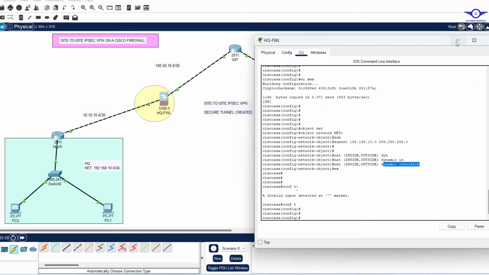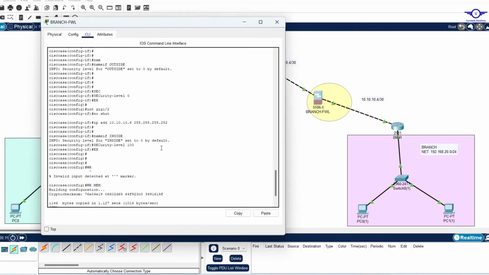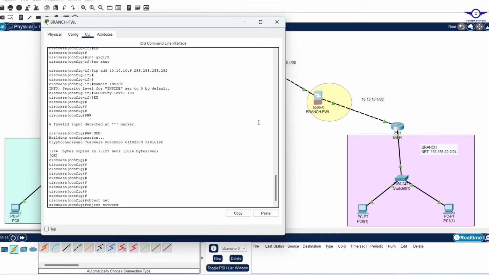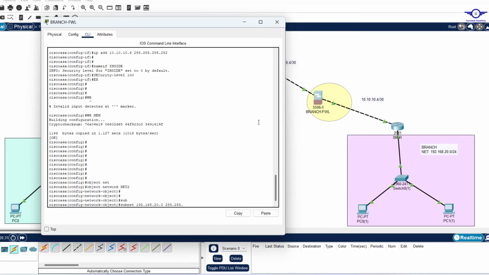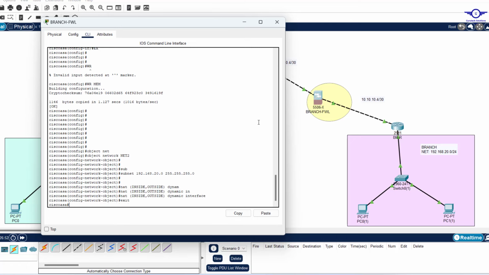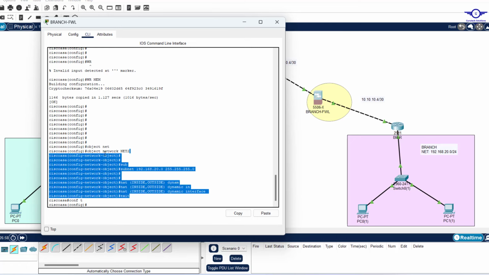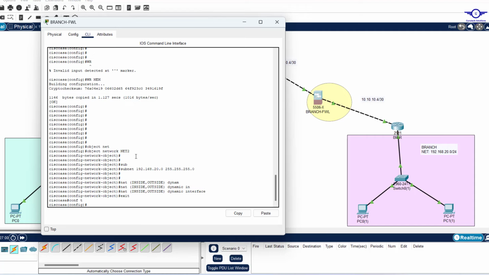So let's just do the same on this side. Object network. Good. So guys, I've done the object network plus NAT even on the second firewall, right? Okay, so you can see it's using this subnet, which is the internal network, to be translated using NAT.